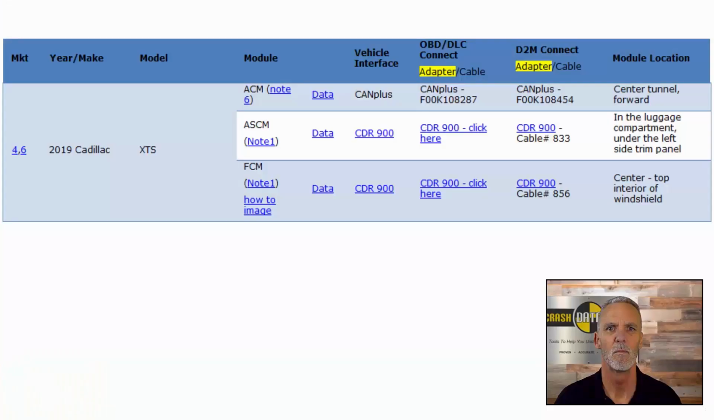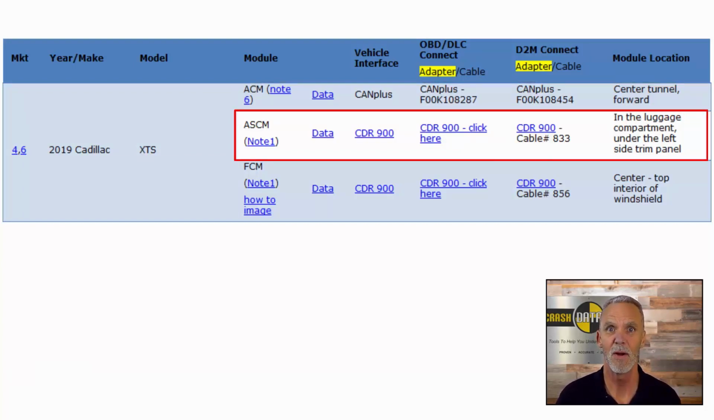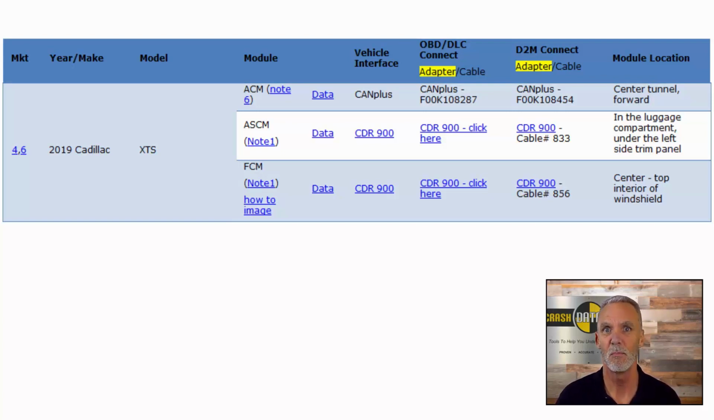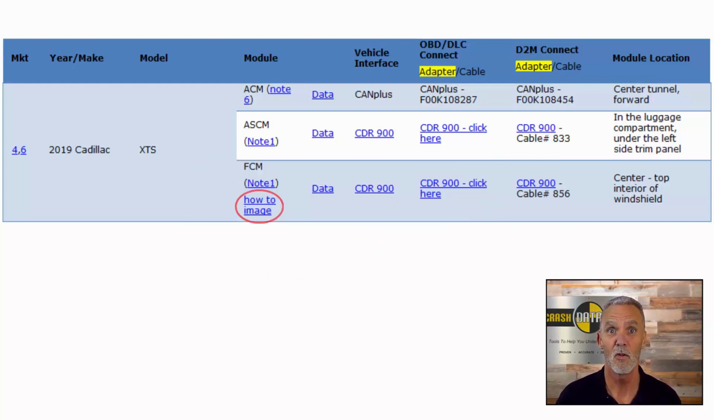You may see more than one type of module listed for a certain vehicle. There are separate rows of information differentiated with background color changes that apply to the specific module type. This 2019 Cadillac XTS, for example, has 3 separate modules that you can retrieve EDR data from with the CDR tool: the ACM, the ASCM, and the FCM. Notice that each of these have a note associated with them as well. Be sure to click on each note for specific information related to downloading data from that module. You'll also see an additional hyperlink under the FCM labeled How to Image.